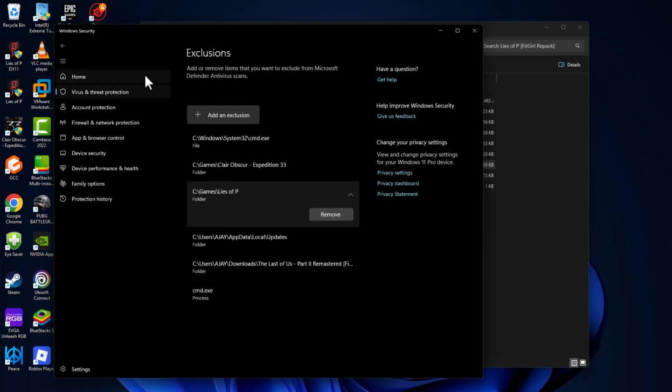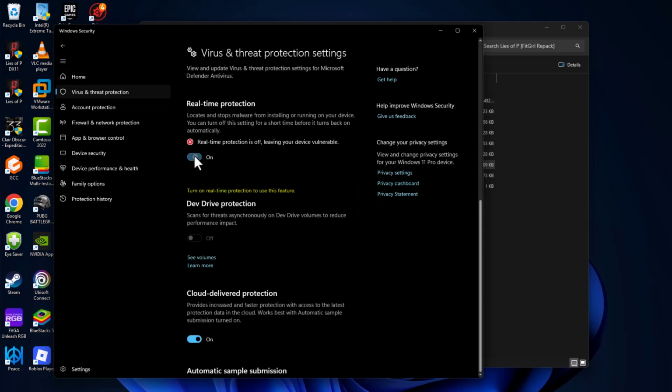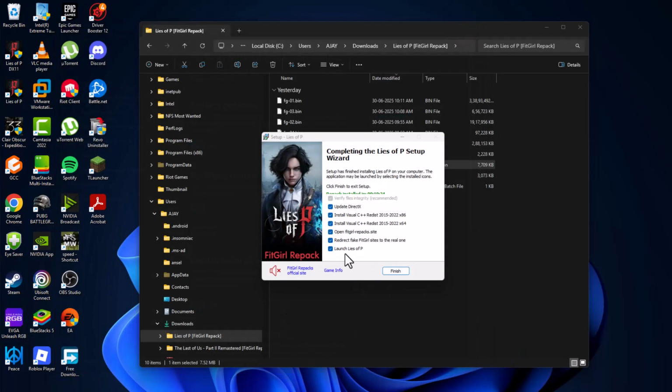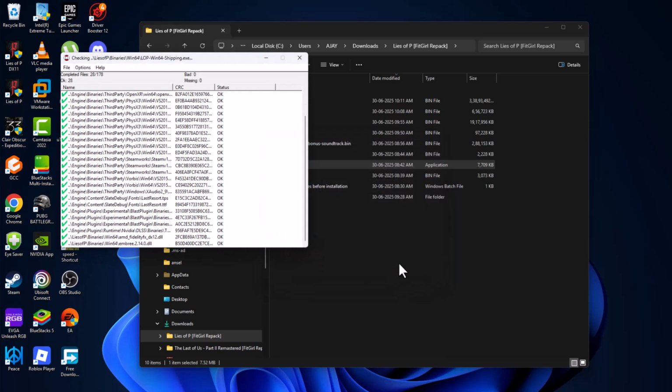Go back, turn on the real-time protection and select yes. Now just close stuff here and check this redirect to the site. Open the site and then select the finish option.